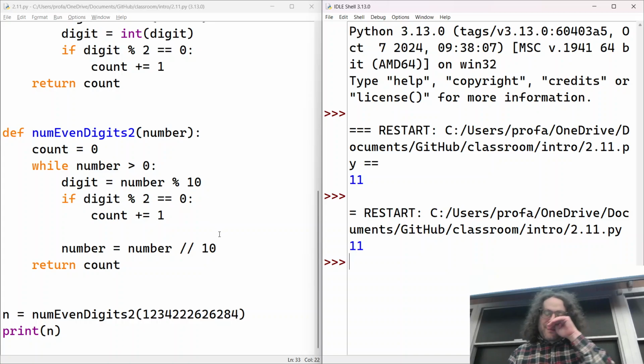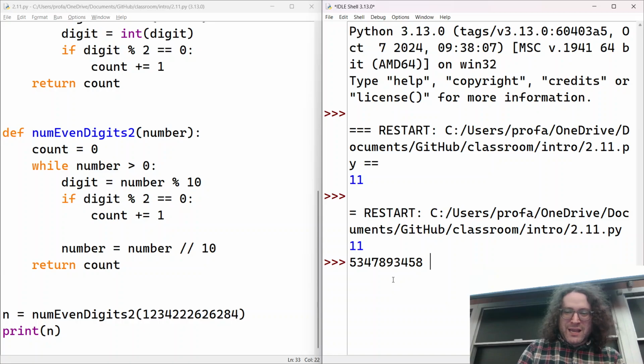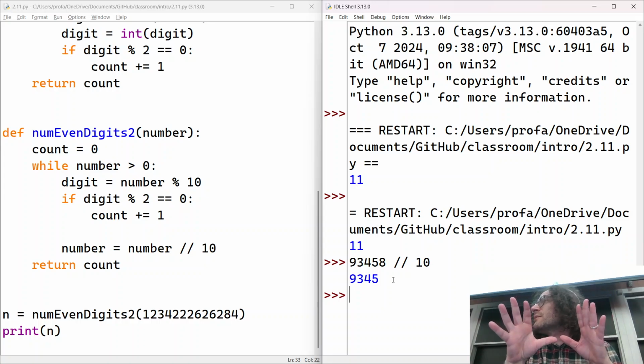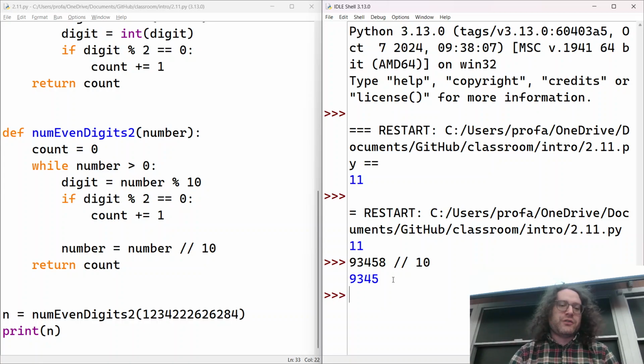So this runs, it gives us 11. Now going back to what I was saying, if you divide a number by 10, let's make it shorter. Let's make it 5 digits to make it easier to see. If you take 93,458 divided by 10, it just chops off the 8 at the end. So you can think of dividing by 10 as chopping off the rightmost digit. Make sense to everybody? This is a very useful technique.